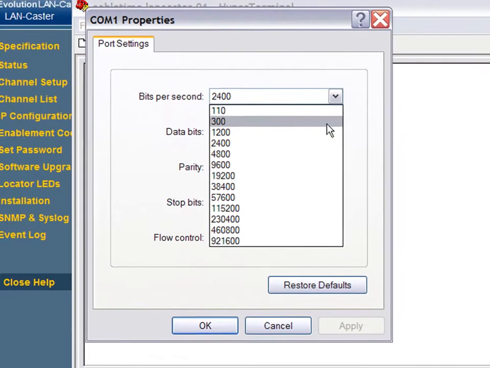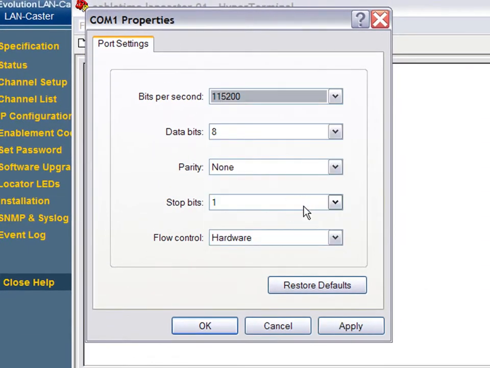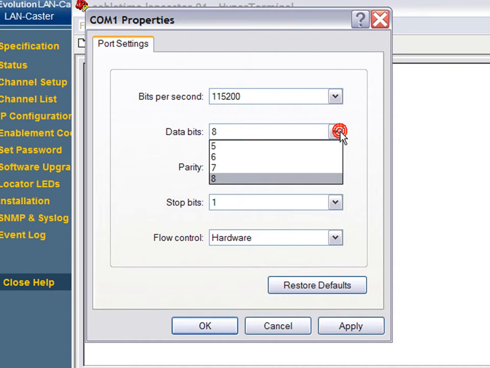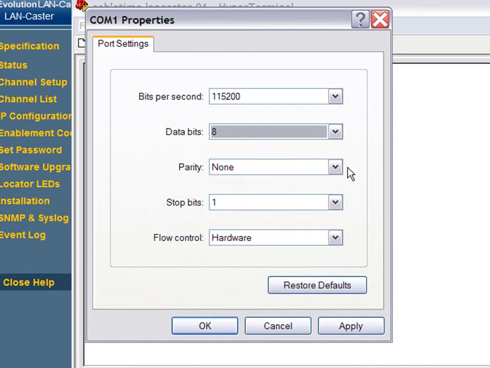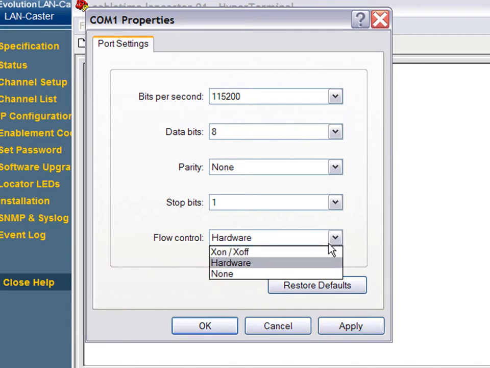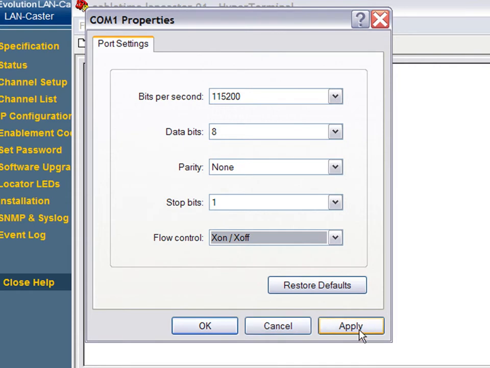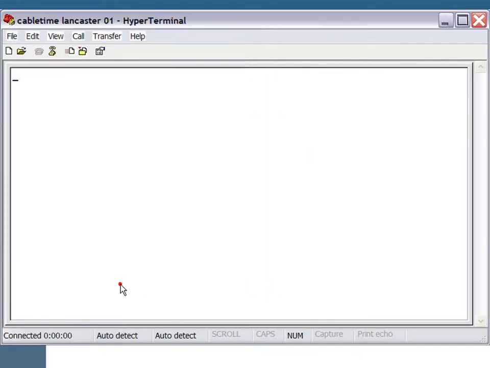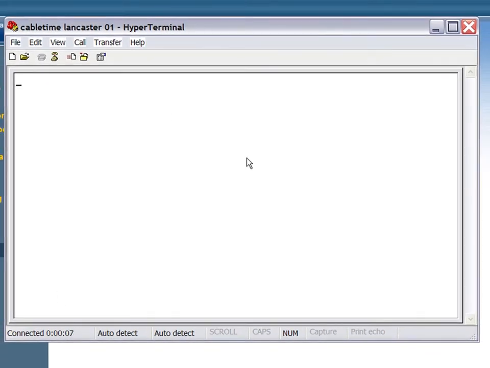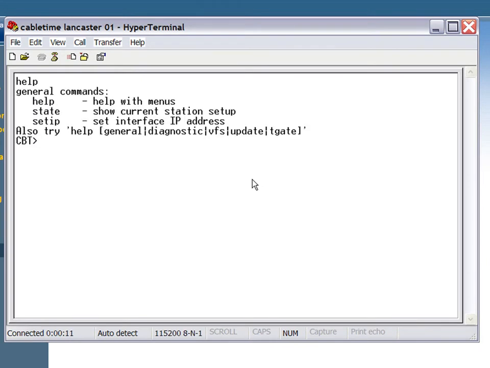You will then need to change your bits per second to 115200. Your data bits remain at 8, parity remains at none, stop bits remain at 1, and change your flow control to Xon/Xoff. Select Apply and OK. You should now see a connection timer operating at the bottom, and your call should now be initiated. Simply type help for a list of simple configuration commands.